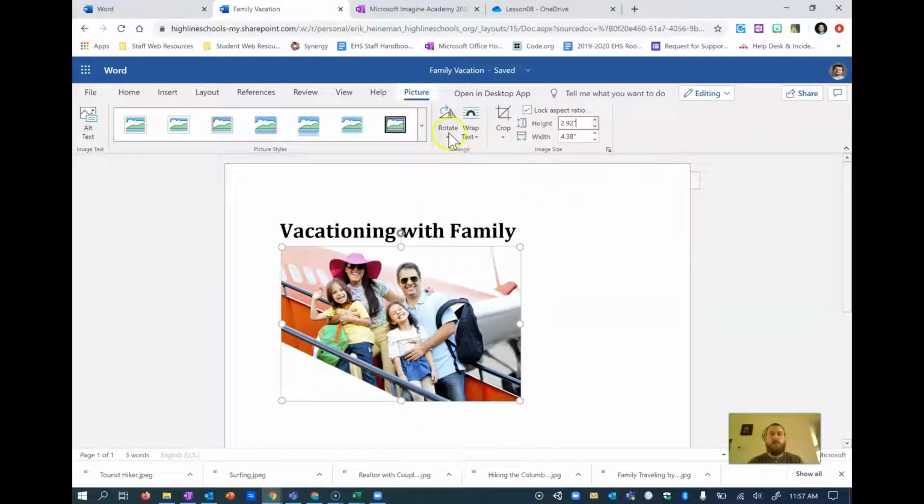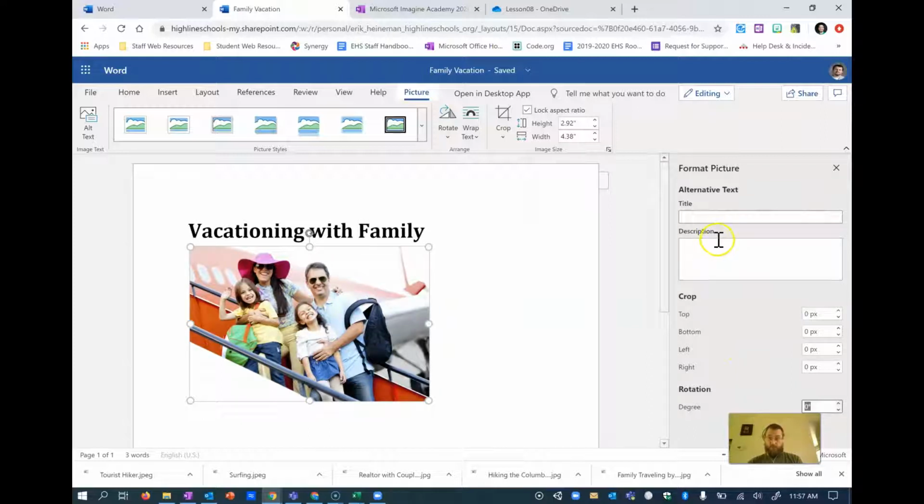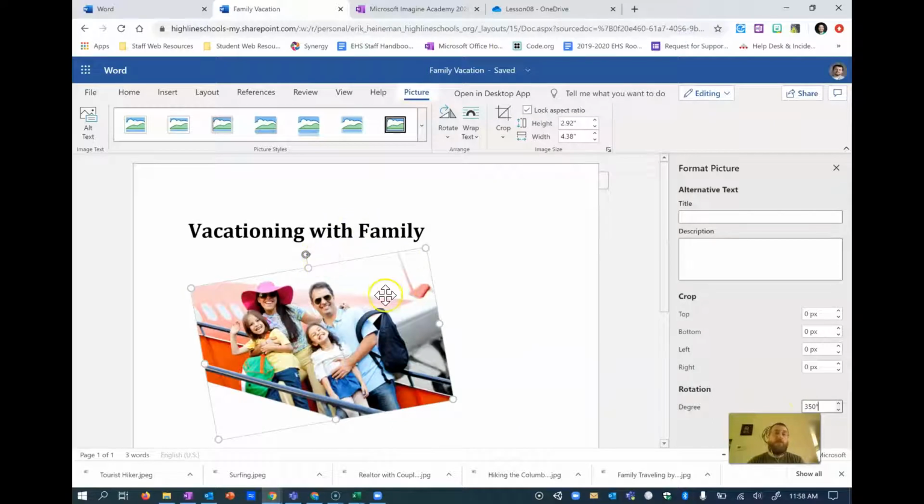So now we can rotate it. If we click on the rotate drop down, it gives us some basics: rotate left or right 90, flip either direction. But we can click Rotate Options to bring up the Format Picture pane and choose a different rotation. We could use the arrows here, or we could simply type in 350 and hit enter, and it rotates at 350. It also moves it so that it's not covering up any of the text, which is nice. Okay.